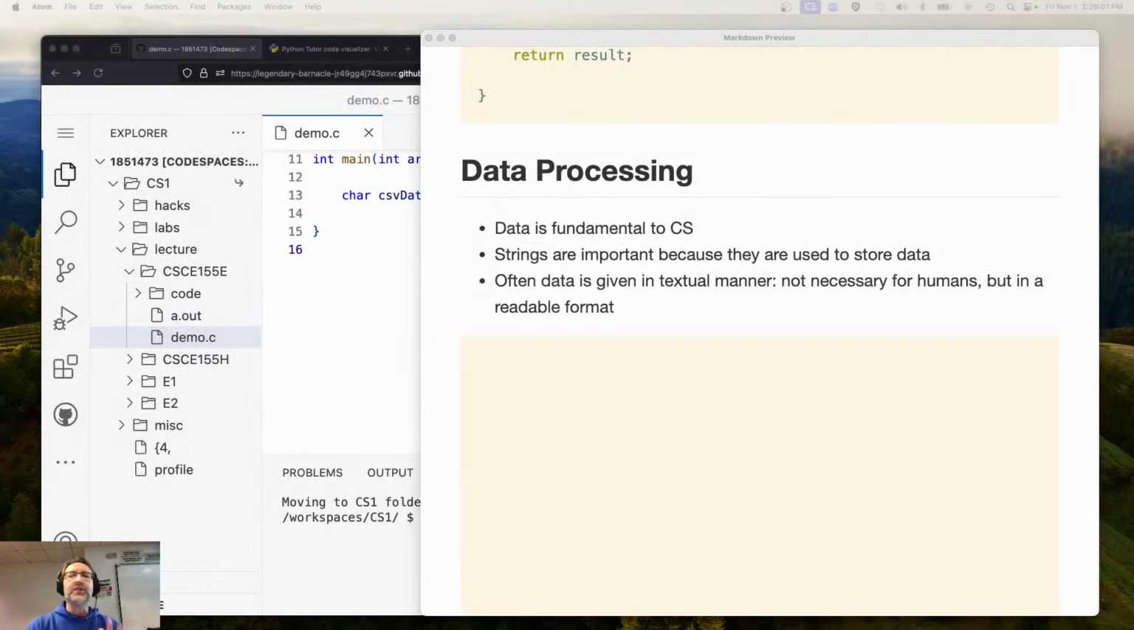All right, we'll just go ahead and start. Today we're going to finish up strings by talking about data processing with strings. And data basically is fundamental to CS. We have a brand new major and an emerging discipline called data science as a subdiscipline of computing. So that tells you how important it is to process data.